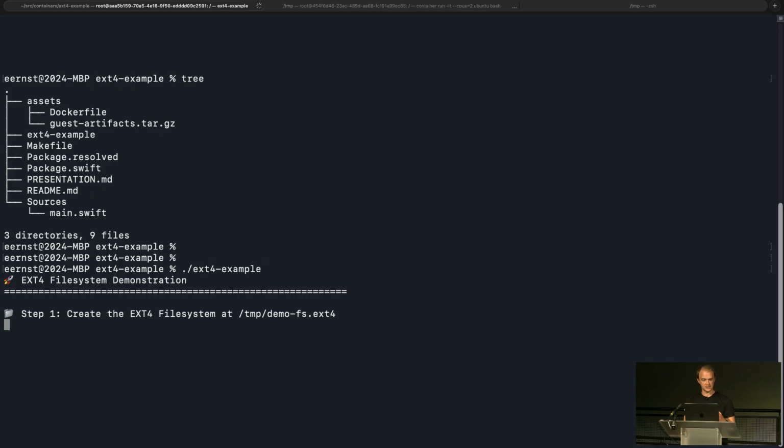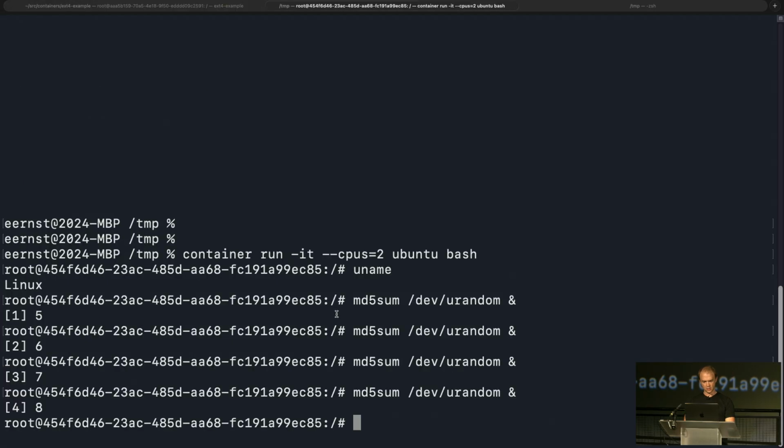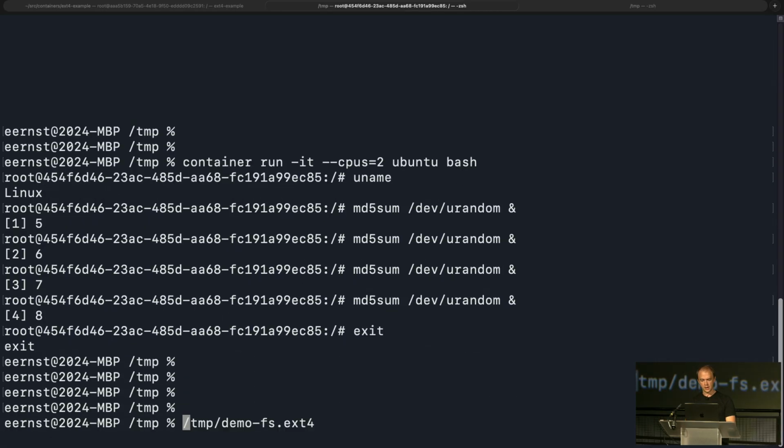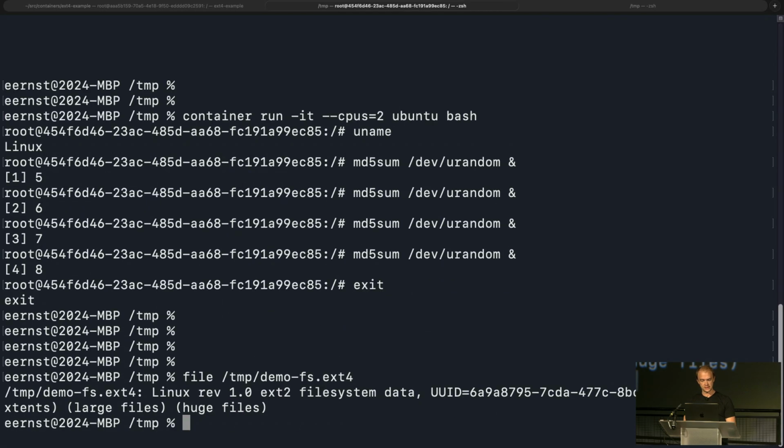It's going to pause at each step. So step one is, I'm on macOS. Create me a Linux file system, please. And we have that created at this location. So if I go over, we can just remove that container. Don't need that anymore. And do file, we can see, OK, it says it's a Linux file system.